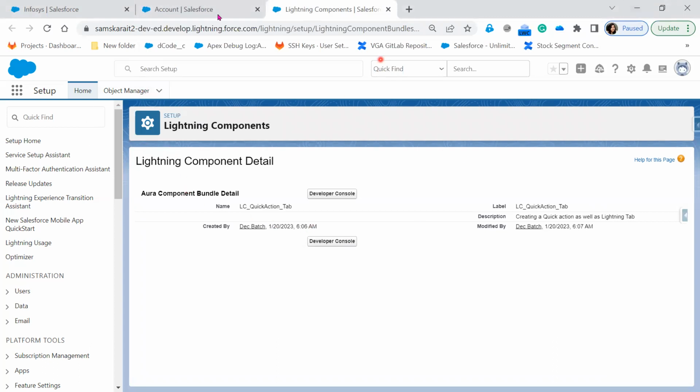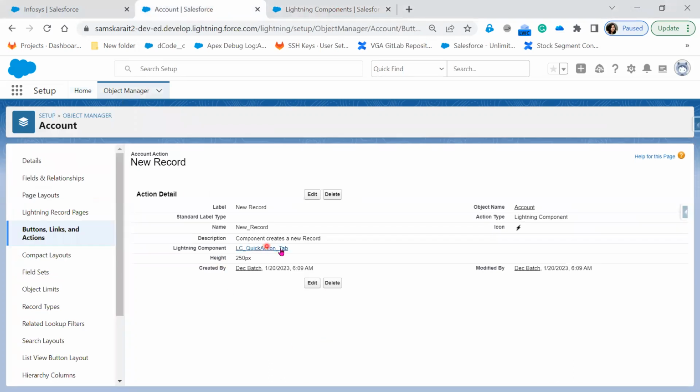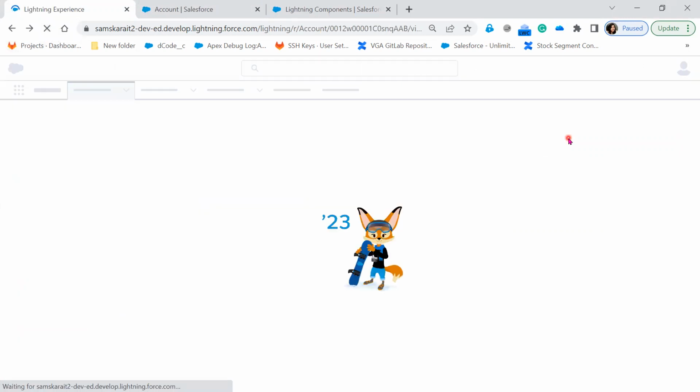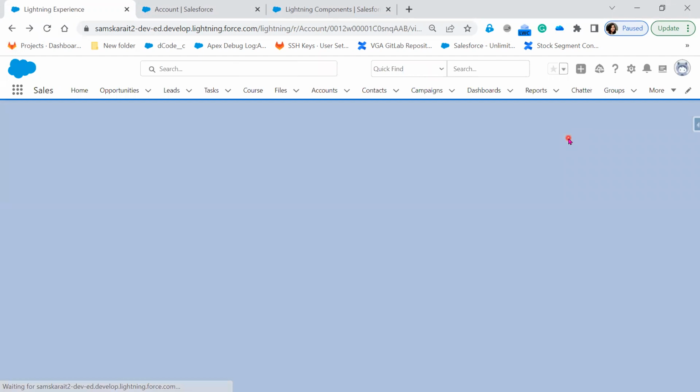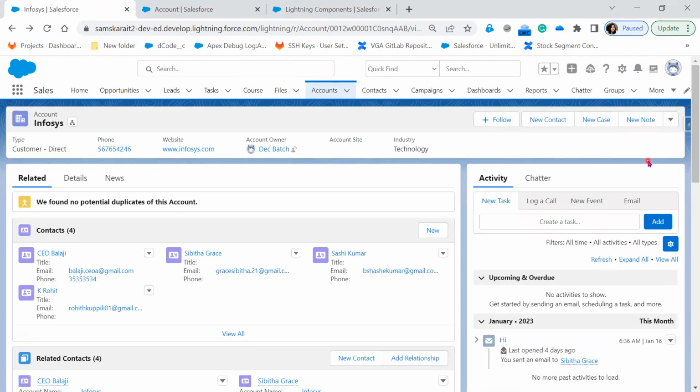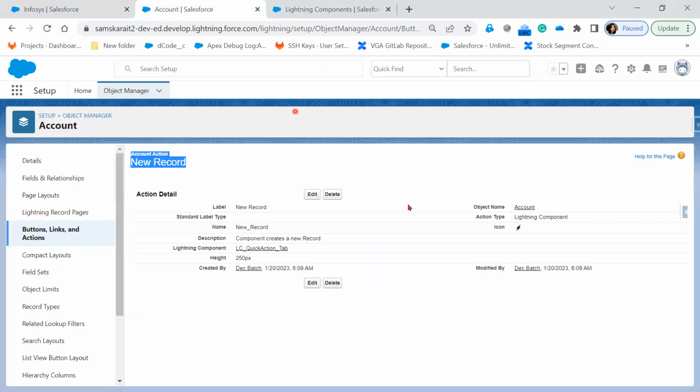Fine. Okay, so if you click on that, it will open the Lightning component name, and the height is 250 pixels. Now I have created a new quick action. Am I able to see the quick action here? If I refresh it, am I able to see the information here? I cannot see it, because I just created the quick action.